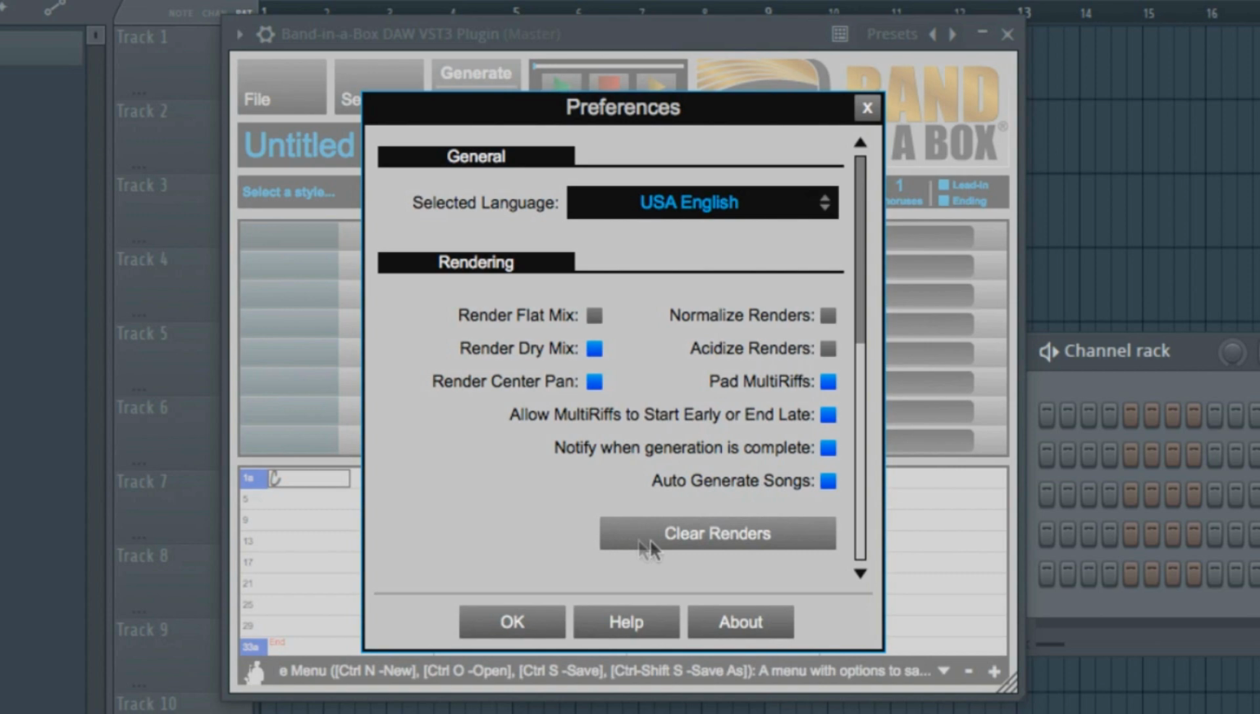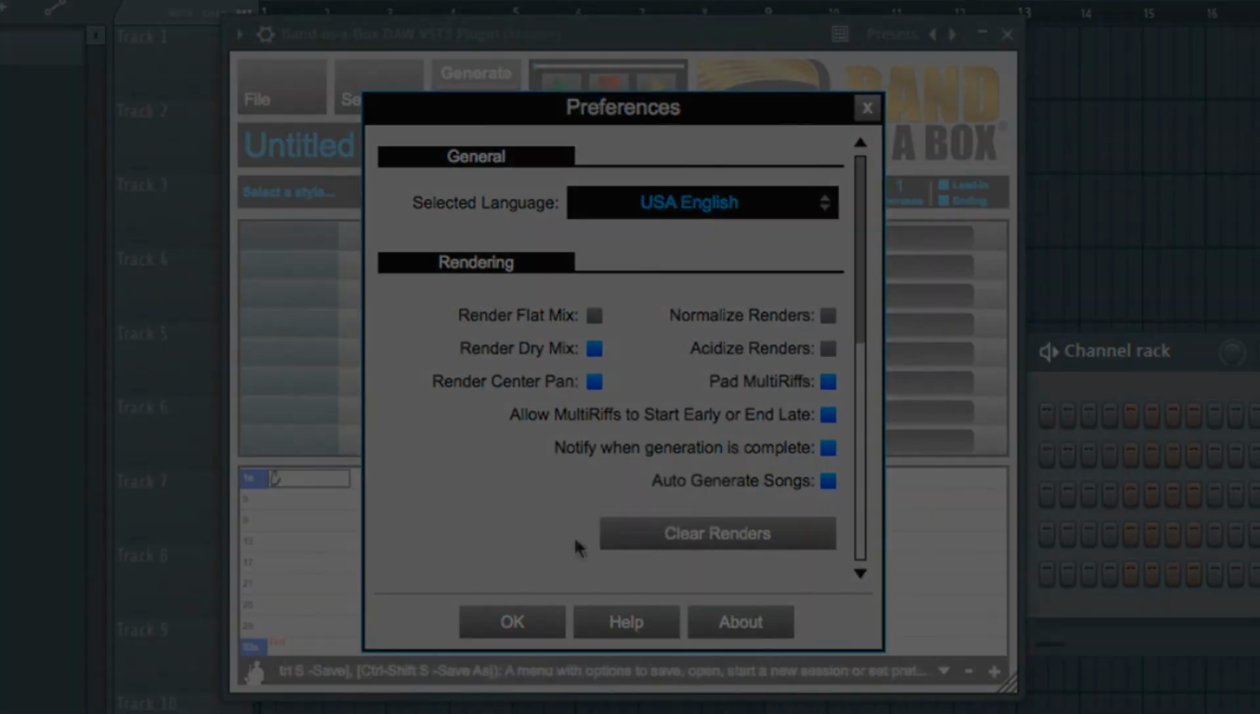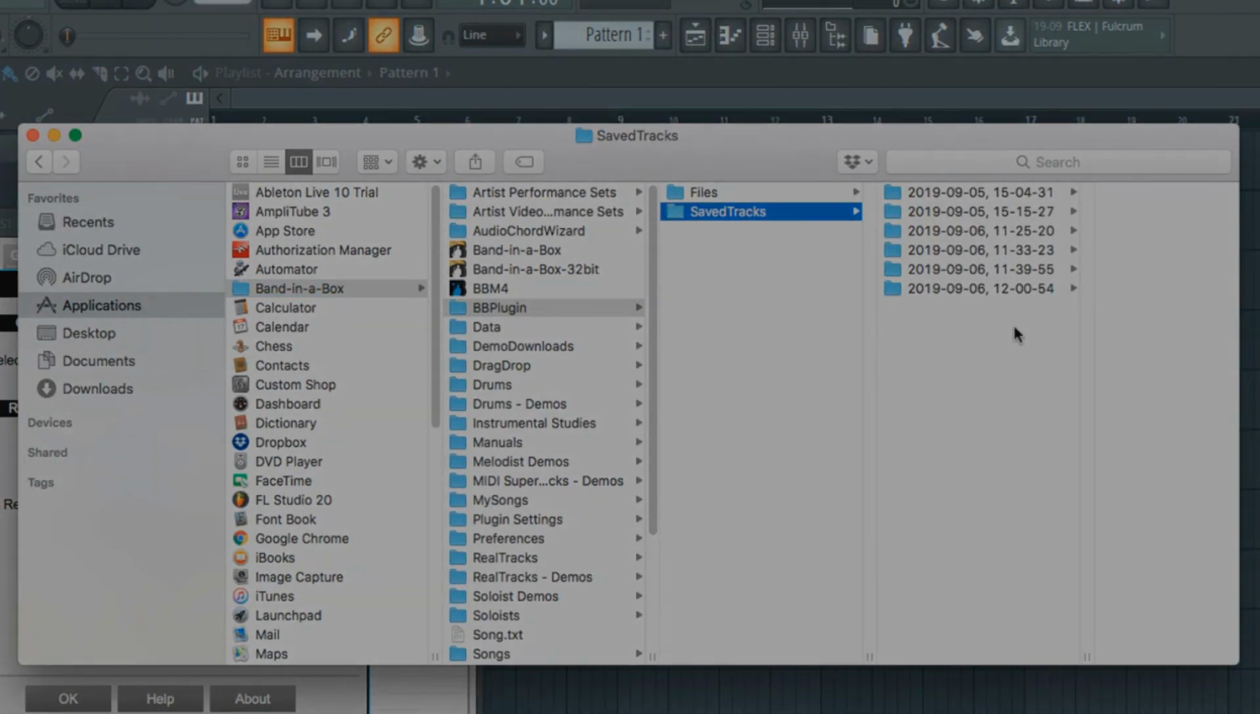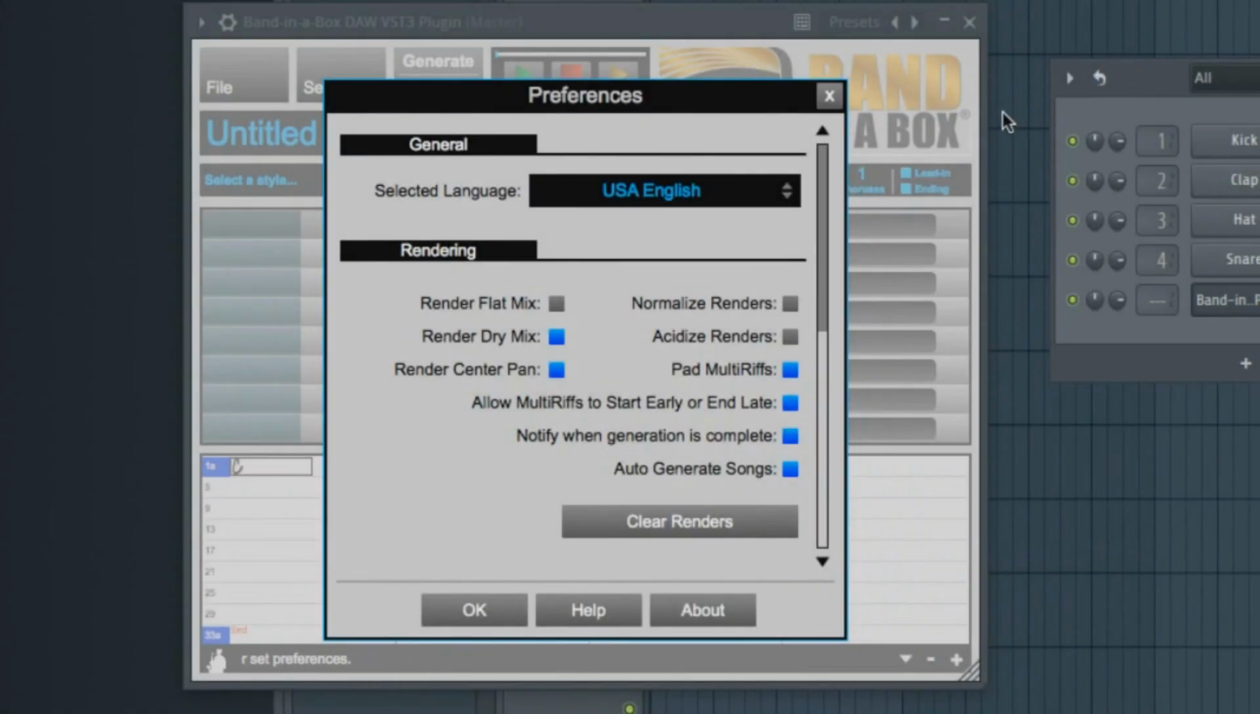Clear renders will clear the audio files that are currently saved in the Band-in-a-Box folder, which is Applications, Band-in-a-Box, DAW Plugin, Saved Tracks, and then subfolders within there. This is something you need to be very careful about. You should only use this option if you're confident about your workflow within FL Studio.